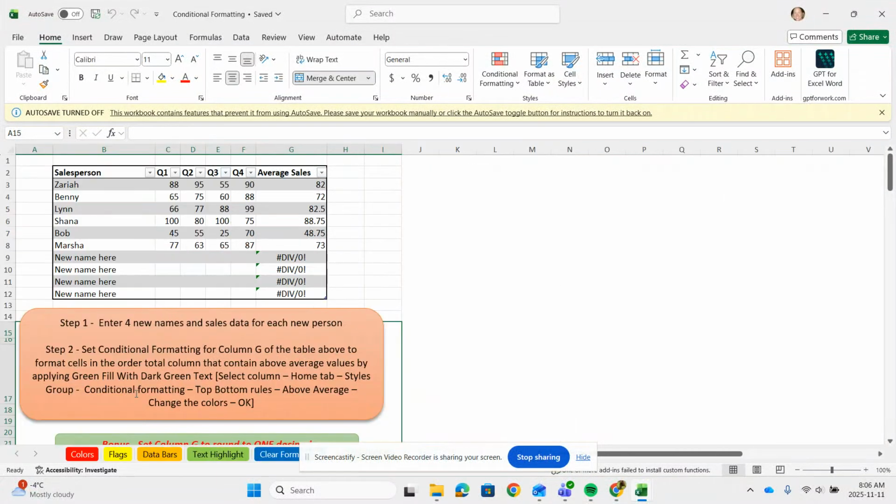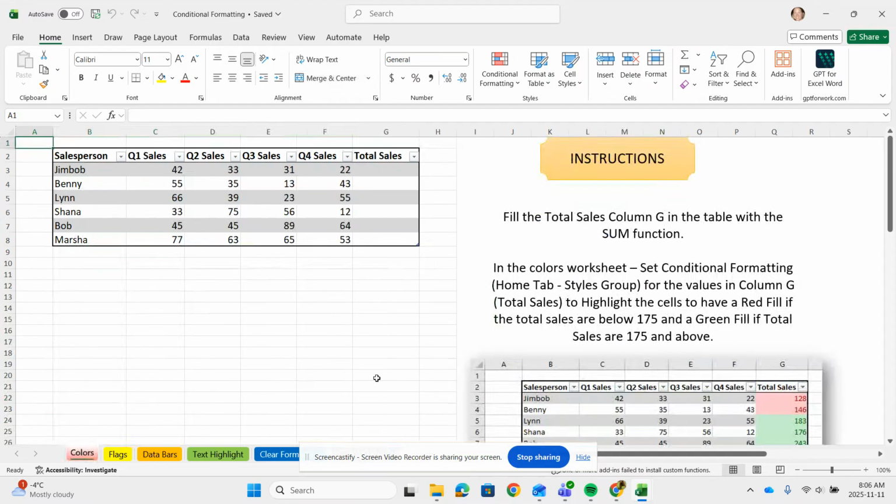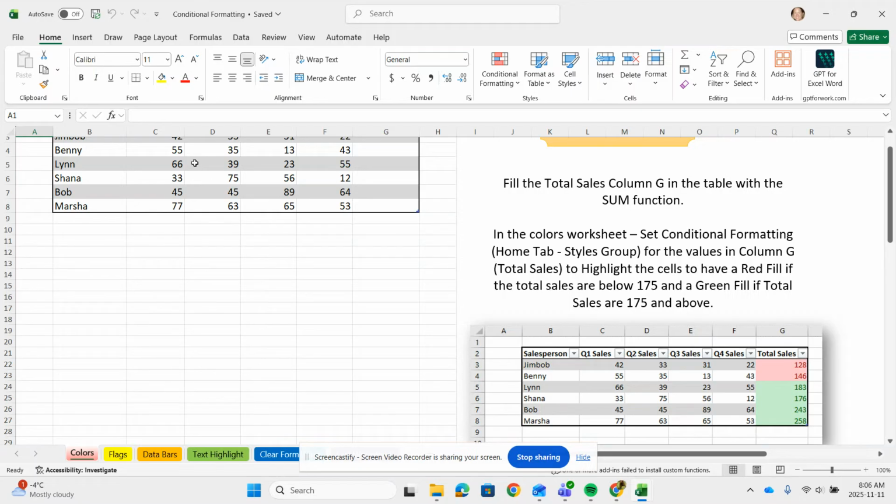Okay, so we are looking at conditional formatting here. Autosave's turned off on this workbook, but that's fine, I can save that manually for this one. So I'm going to start over at colors, and we want to make this one look like this one here.